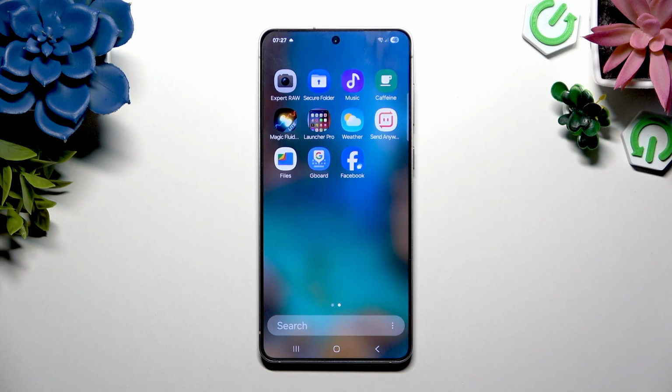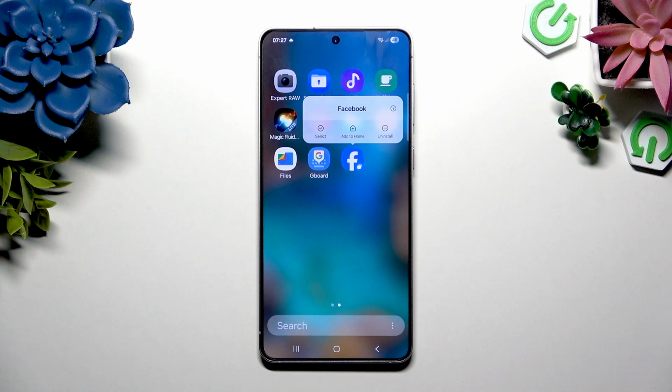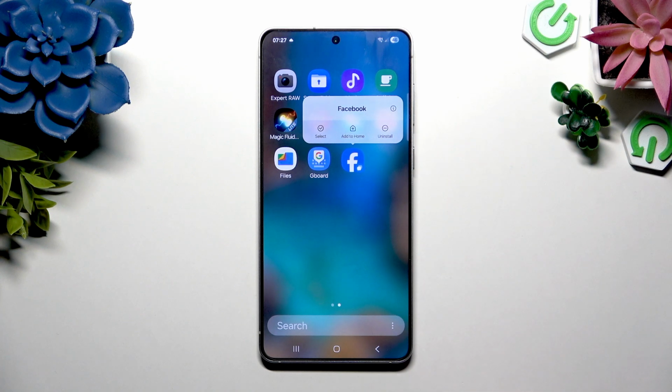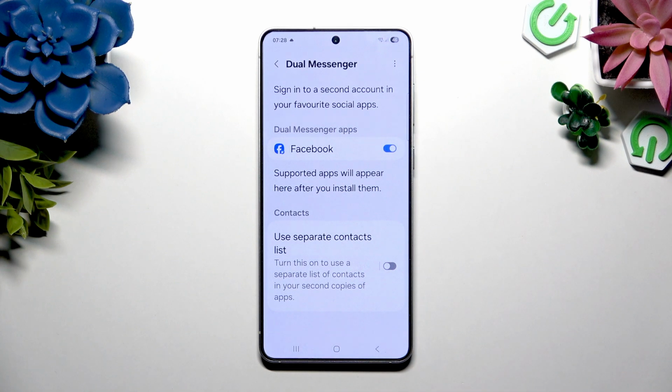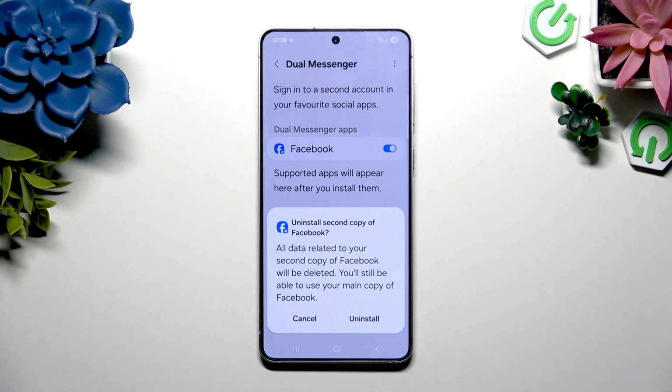If you wish to delete this clone, you can hold it and tap on Uninstall over here, or go back to the same settings and use the blue switcher right next to it. Then hit Uninstall in the pop-up and wait.